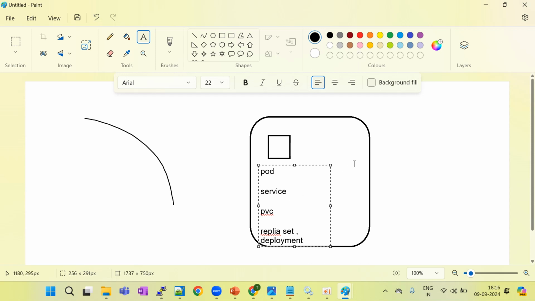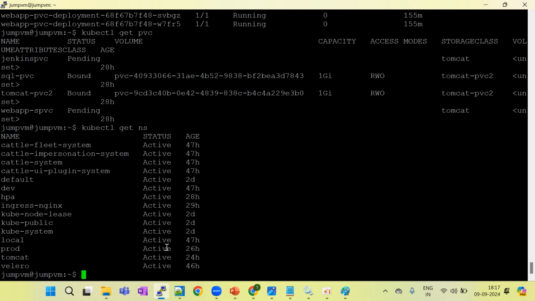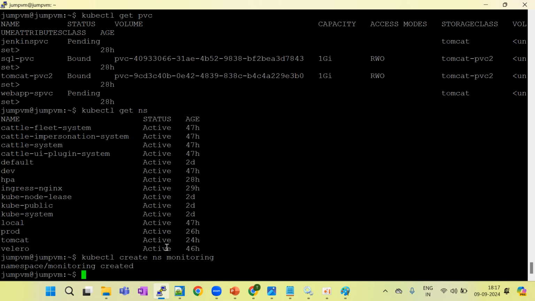The purpose of the namespace is to manage the project. Sometimes you have one cluster and multiple teams are working on the single cluster. That's why we have the namespace. Suppose I'm going to create one namespace for the monitoring team. kubectl create ns monitoring. So you can see the namespace is created with the name monitoring.